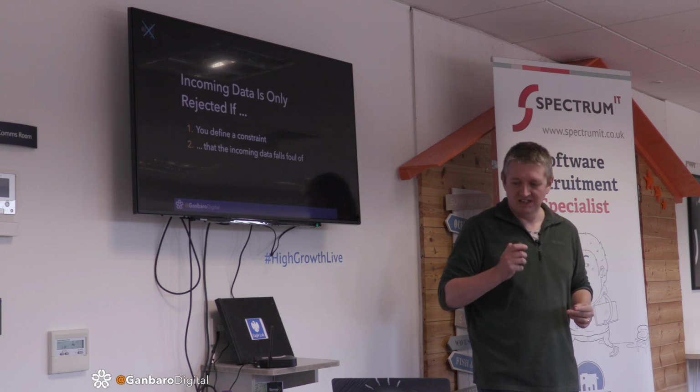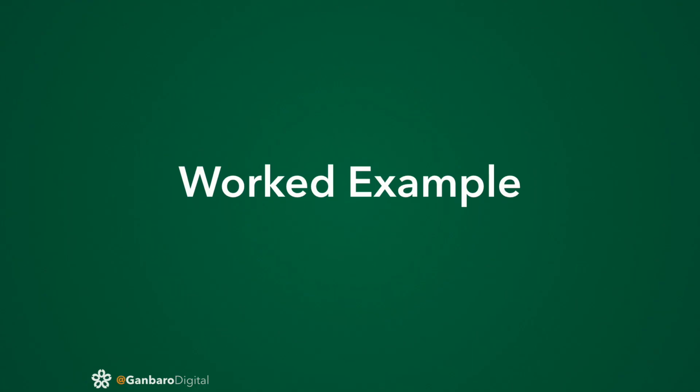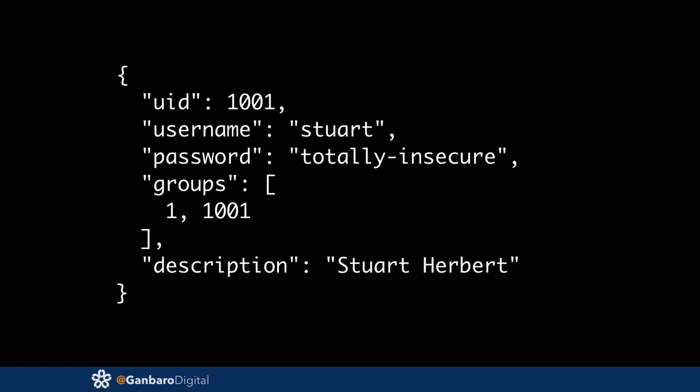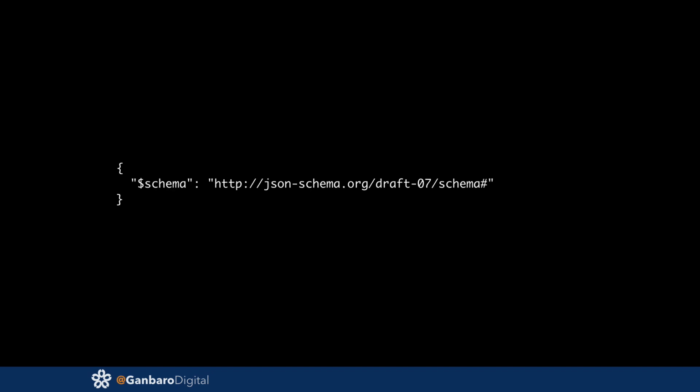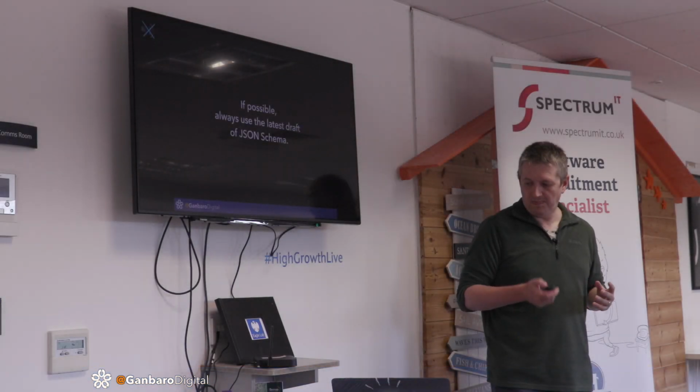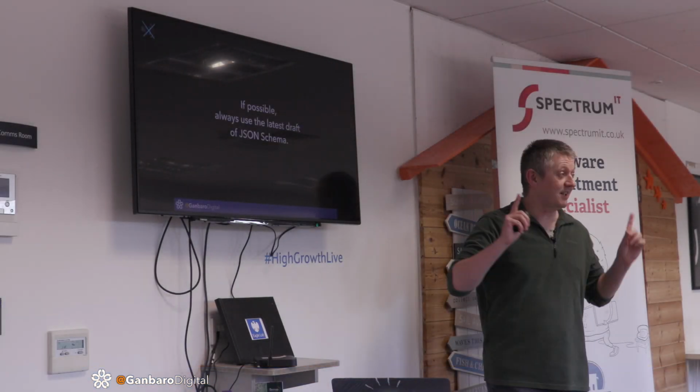Okay? So I'm going to do a worked example to show you how these constraints work in practice. I'm building an ID system for someone at the minute, so I've mocked up a user record of some kind. As we've said before, the first line of our schema tells us what version of JSON schema we want the validator to support. And the second line is our ID for this. Oh, sorry, I've got ahead of myself.